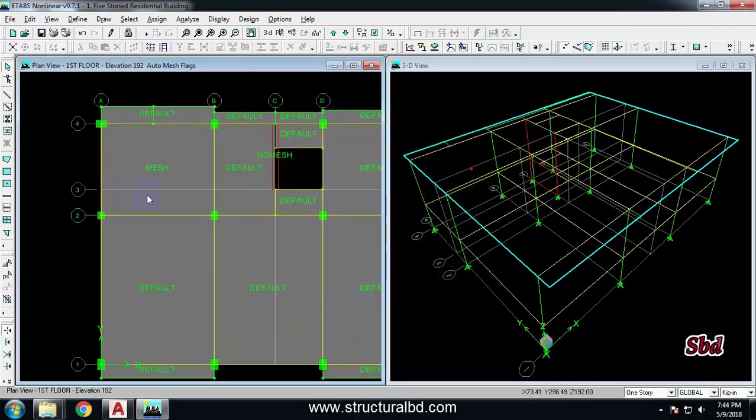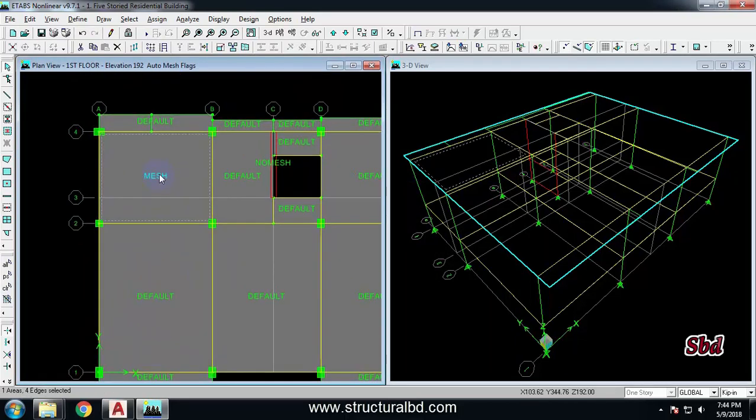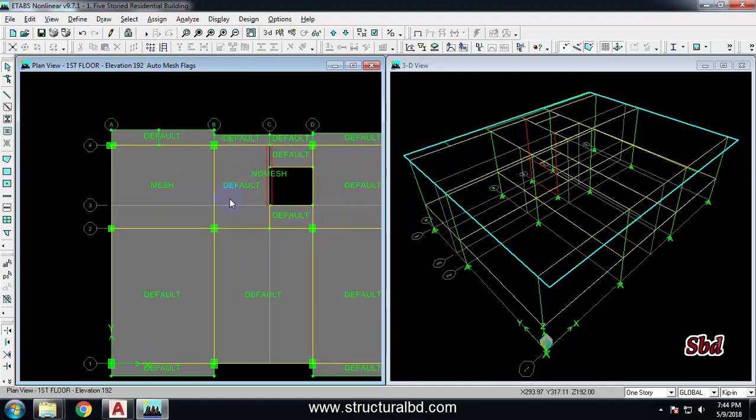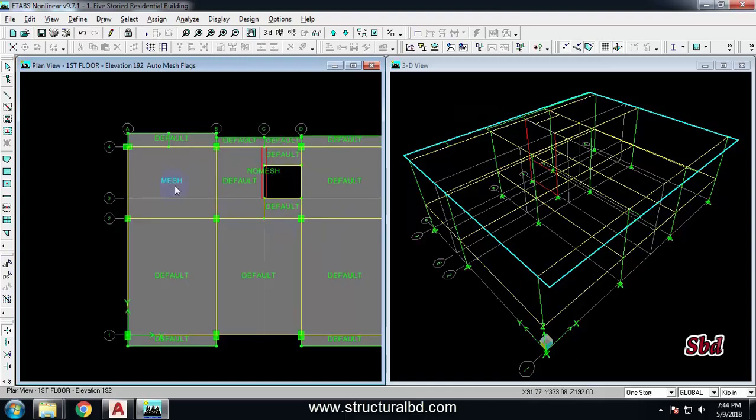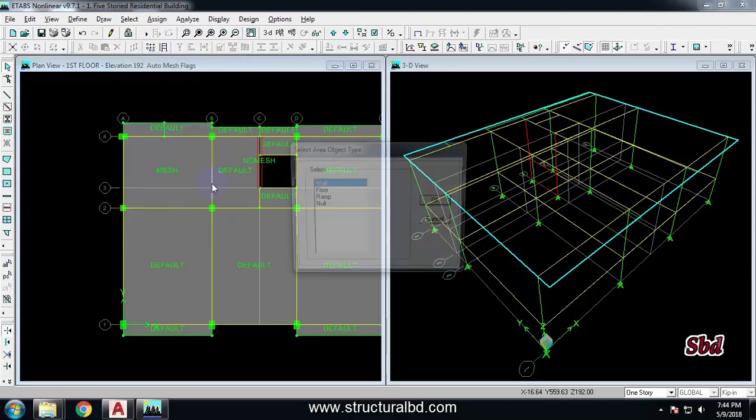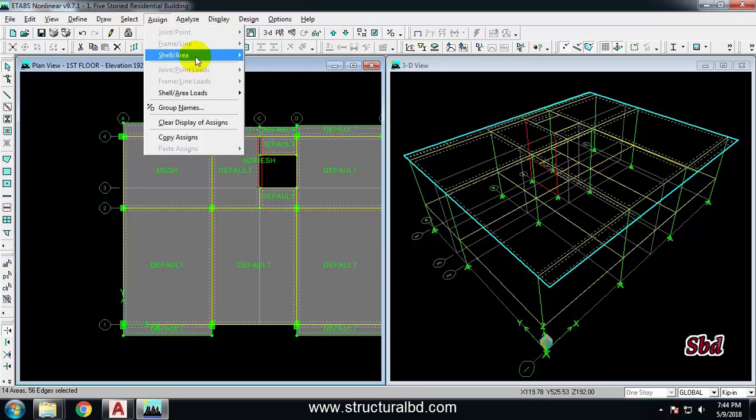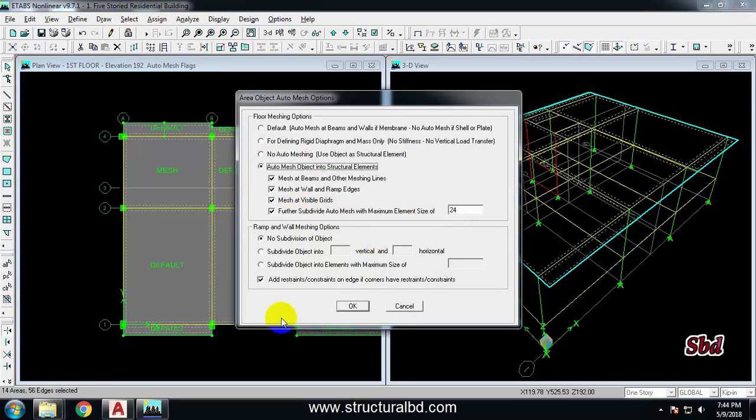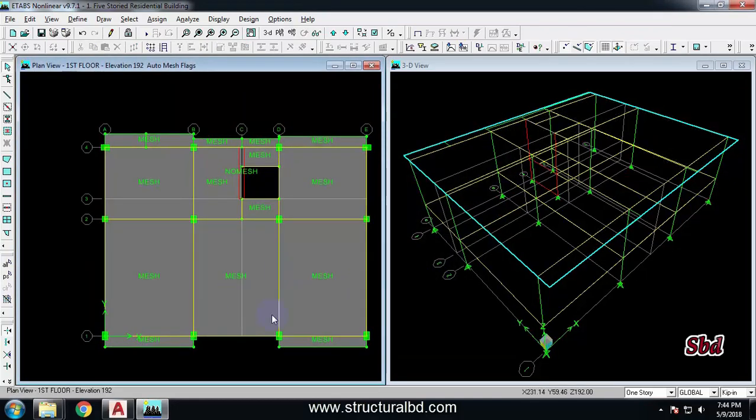If I click OK, you can see there is a mesh word here, but the others are default, because I have done the auto mesh option only for this one. So if I want to do all of this slab, I have to go to Select by Area Object Type, Floor, OK, then Assign, Shell Area, Area Object Auto Mesh, this is 24, OK. Now you can see the mesh has been applied for all the panels.